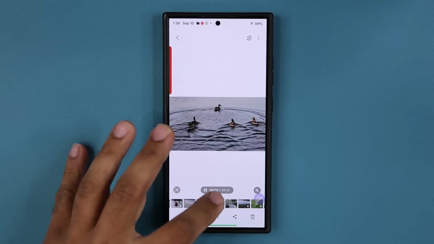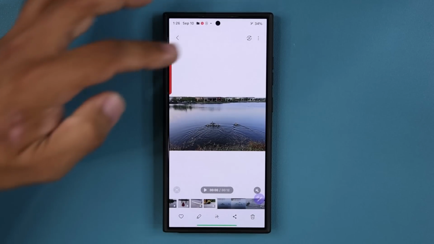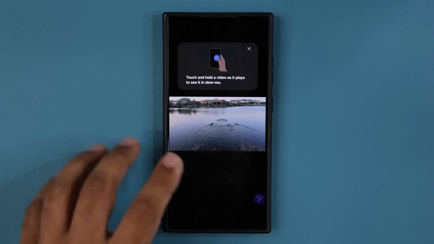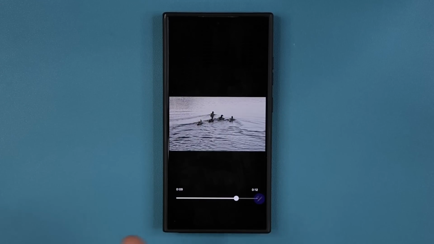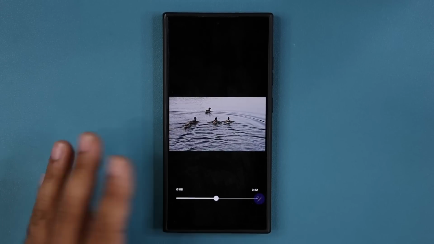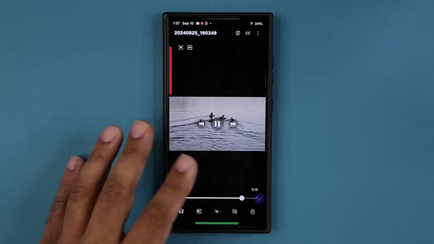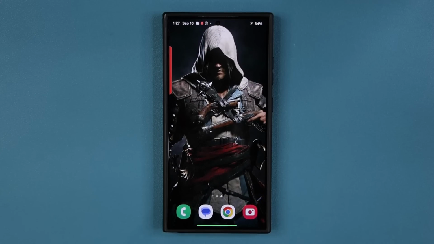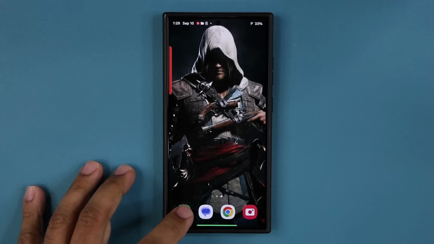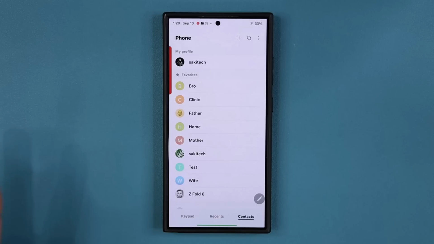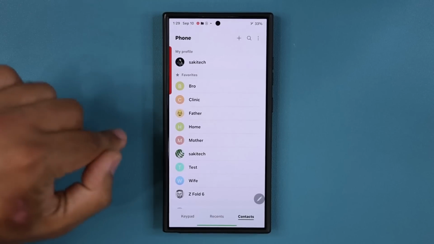Now in the gallery application, here's a video. If I open this video with the video player, in the video player now, I have the ability to double tap to go 5 seconds forward, or double tap right here to go 5 seconds backwards. So that's another way to just control videos a little bit more easily. Now, another great feature in the phone application is when you go to your phone application, you can go to your contacts and you can pick any contact, including yourself, and you can do this.